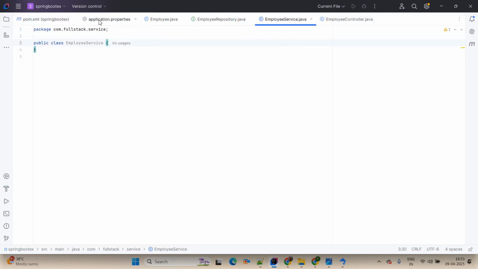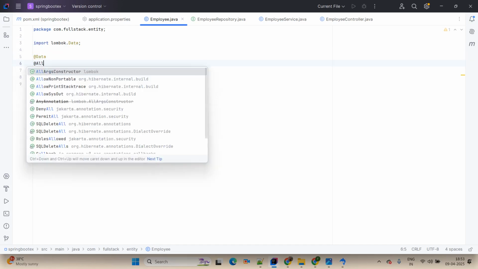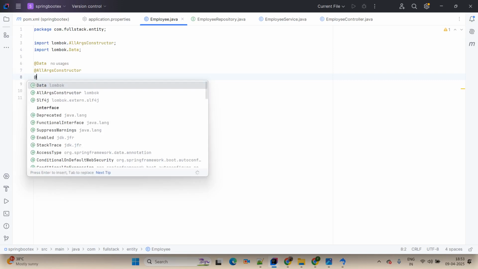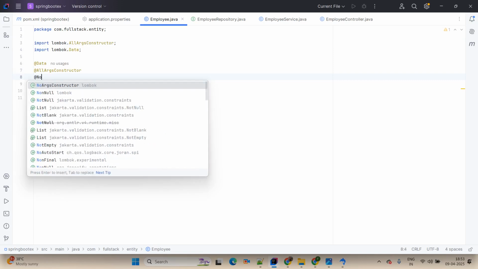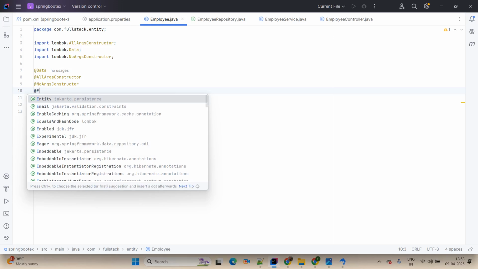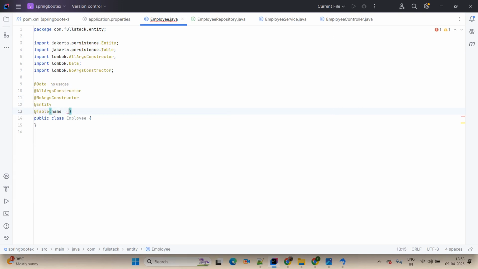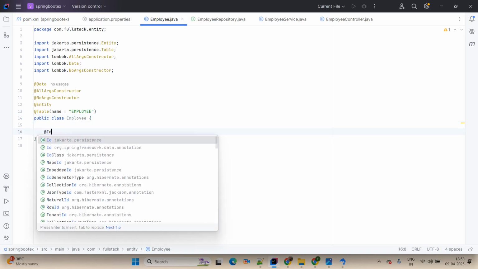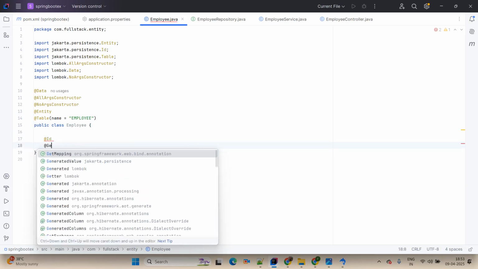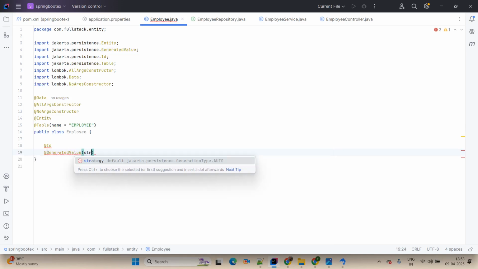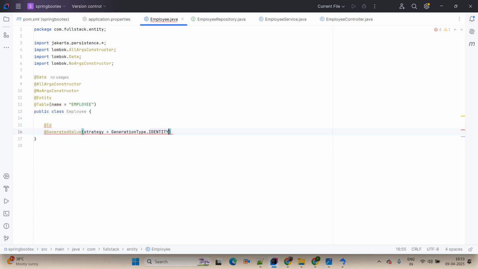For that, simply come up with Employee.java, annotate with @Data coming from Lombok. Add @AllArgsConstructor, this is the parameterized constructor, you can say. Next we are using @NoArgsConstructor, and @Entity, it means this is the entity class actually. Then @Table, we'll consider the table name as employee. Now we are using @Id, it means this is the primary key. @GeneratedValue, it means this will be auto increment. Strategy I am giving here is IDENTITY.